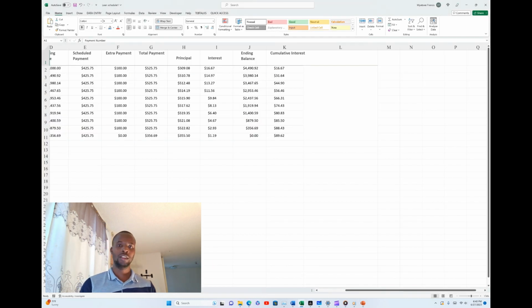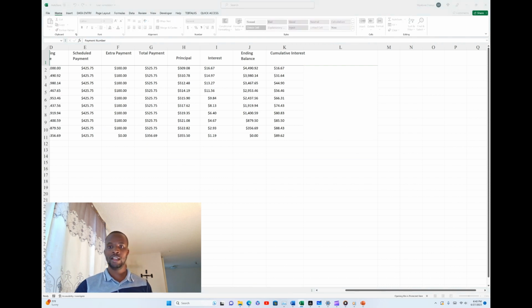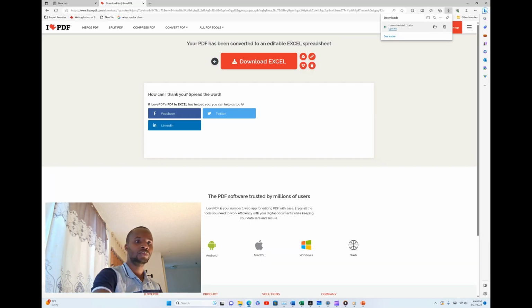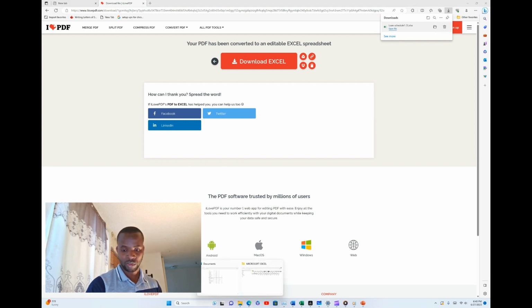Once you open it, you wait for a few seconds, and then the Excel worksheet will open. Now you can see my Excel worksheet is open with the same heading, which is loan amortization schedule, and it has different tables because of the way it was in the PDF. Let's compare to the PDF file in the document library.